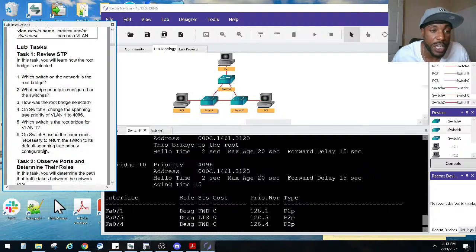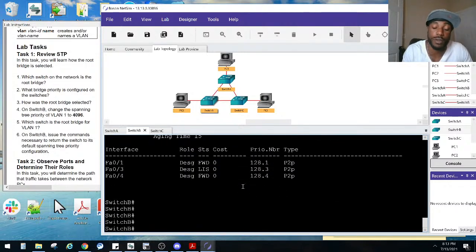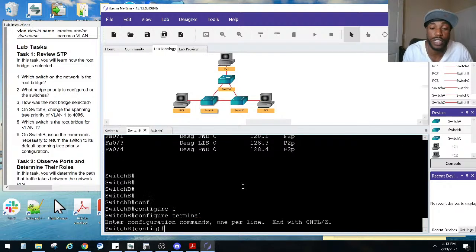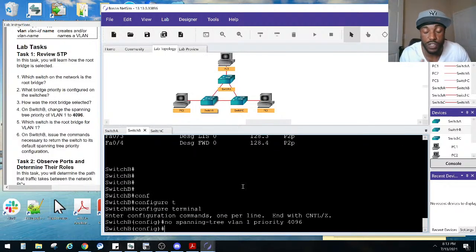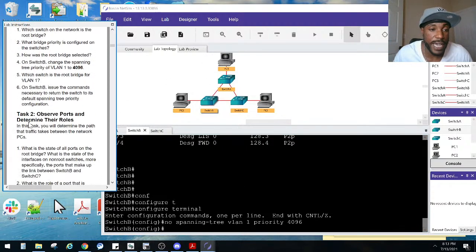On switch B, issue the commands necessary to return the switch to its default spanning tree priority configuration. So basically, we have to negate the command that we just did by putting the keyword no, right? So do this, Control A, no, that removes it, and that should make switch A become the root again, right? Task 2, observe ports and determine their roles.